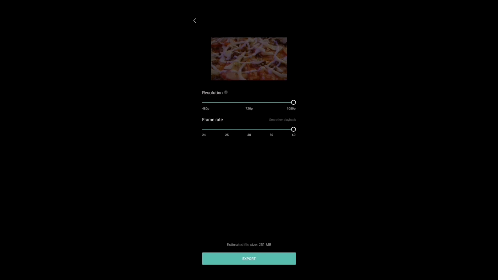So after choosing the right settings for you, you can click the export button, and of course it will export the file. While the video is being exported, keep CapCut open and don't lock your screen. Now exporting depends on how large your file is, and of course how fast or powerful your phone is. As we're about to finish exporting, the file now has been exported.